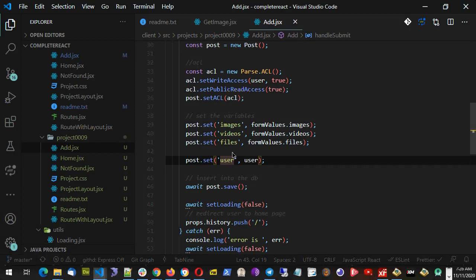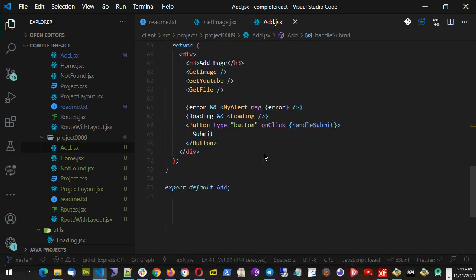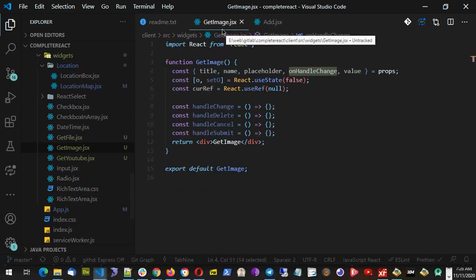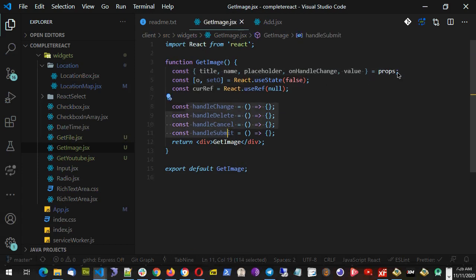So when user will submit the form, I will be saving these three variables in the database. And these three will come from these three components. Right now I'm on the first component, GetImage, where I created few variables in the top and few functions here.